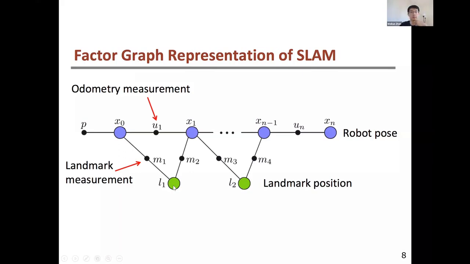So that's a connection. And as to why this graph is called a factor graph, that's just a new name people came up with to call the edges here, because we have different types of edges, or we can say we have different types of factors.